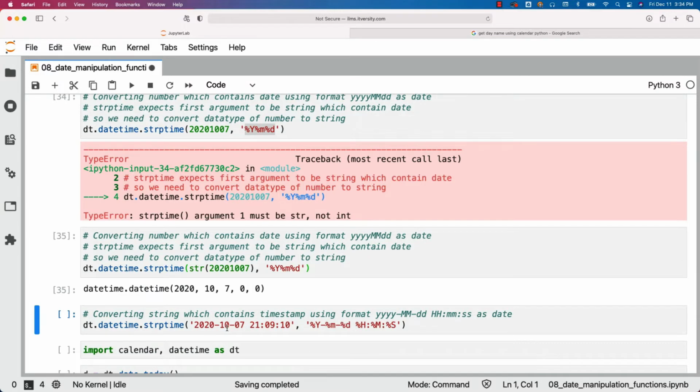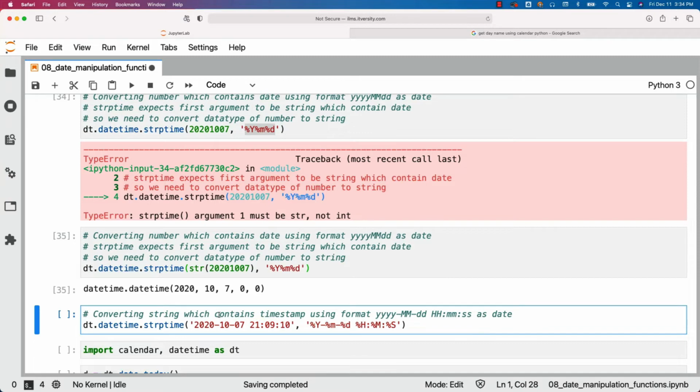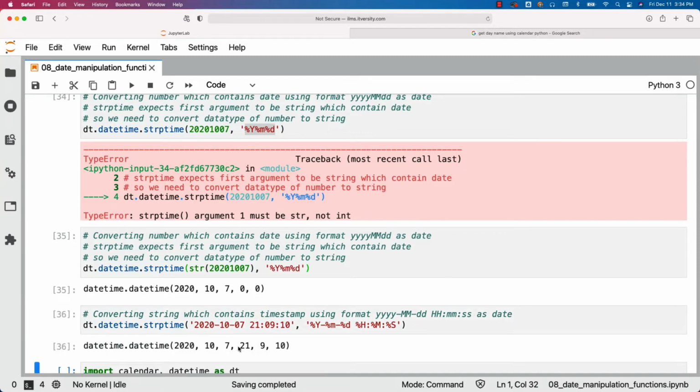Now if you have a timestamp and if you want to convert to datetime, this is how it will look. You just have to make sure that the format string is built properly based upon the information we have in the string, and it should work without any issues. You can see the output here, which contains hours, minutes, seconds on top of year, month, and day.